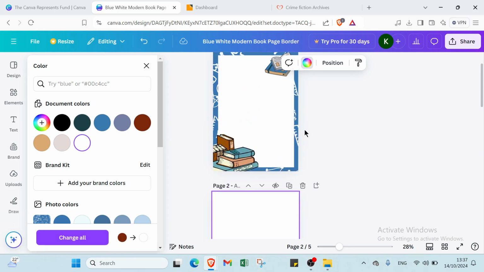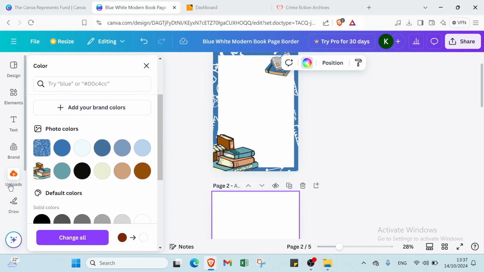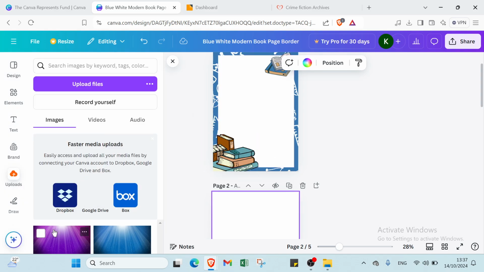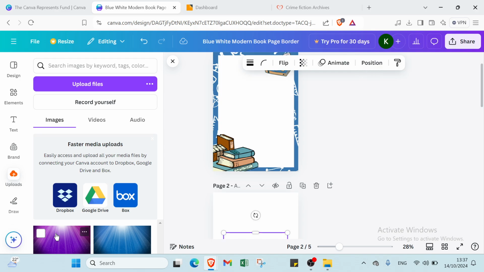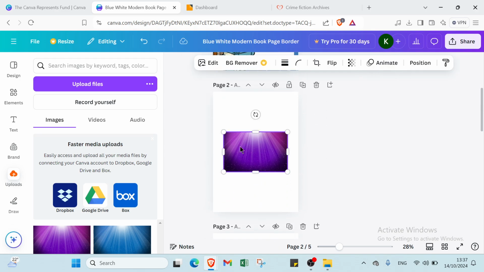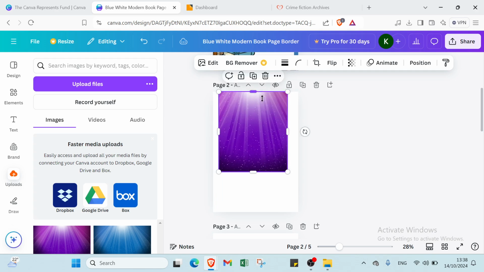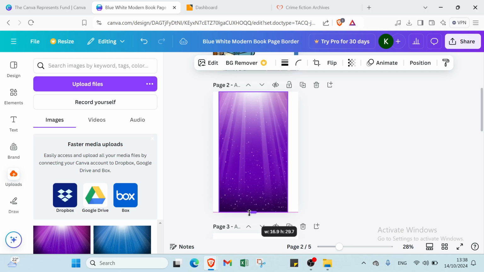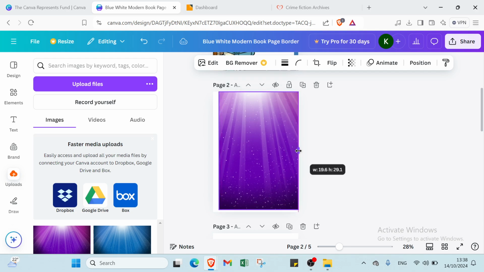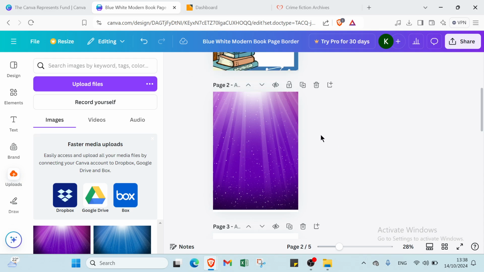Right now I will just select, for example, the background. I will go to the uploads. Here we have my background that I uploaded from my computer like that, and here I will just do that like that, as you can see. I'll just modify the size, as you can see. And here we have it.